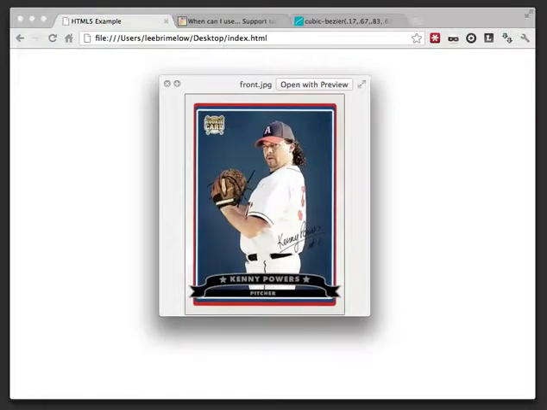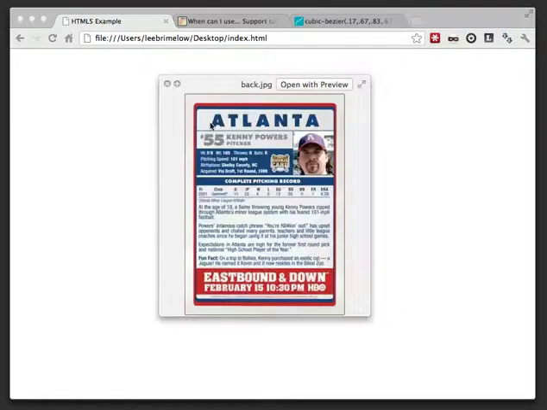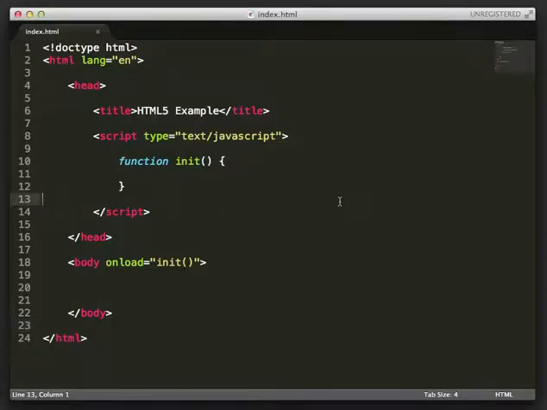So I've included the two images in the tutorial files. There's the front.jpg and back.jpg. We're going to be doing our coding in Sublime Text. And I've already created just a template HTML5 document here and saved it into the same directory as those images. Okay, so let's first worry about creating our actual HTML elements.